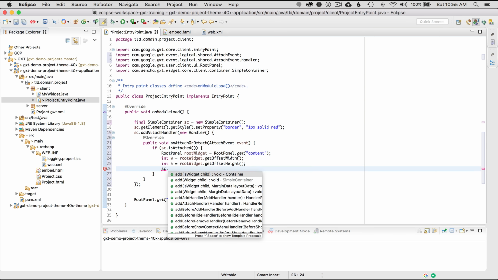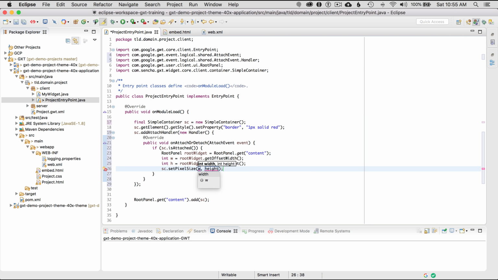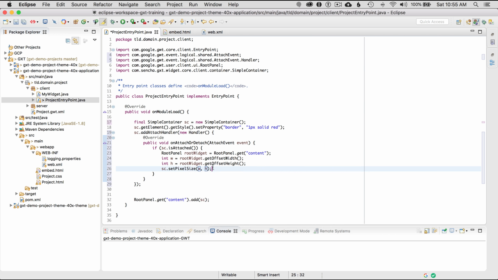And so I go sc.setPixelSize, and that's going to be width and height. So now when I set this pixel size, it'll provide it to the simple container. And since a simple container is a resize child and a child container, it will pass that sizing down the hierarchy. Okay, so that initially gets me going.